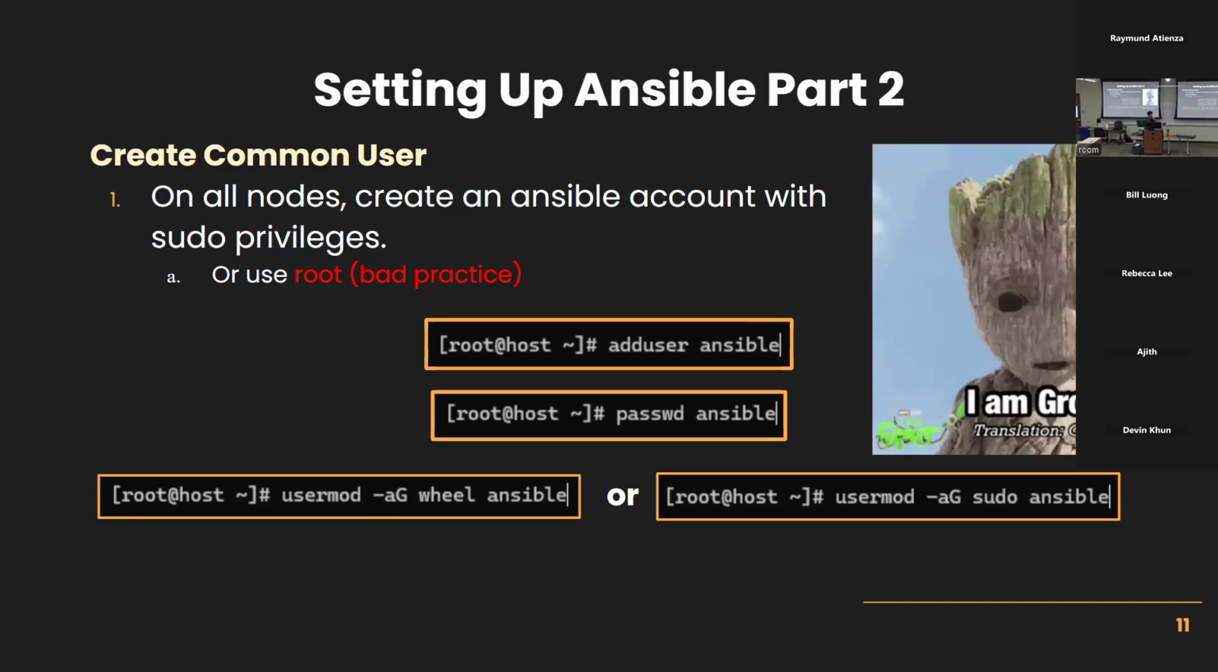So what that does is just give you temporary admin privileges to do admin stuff. Or you can just use root as the user, but I wouldn't recommend it. You could do it on your own lab, but don't do it in a business or you might get fired.